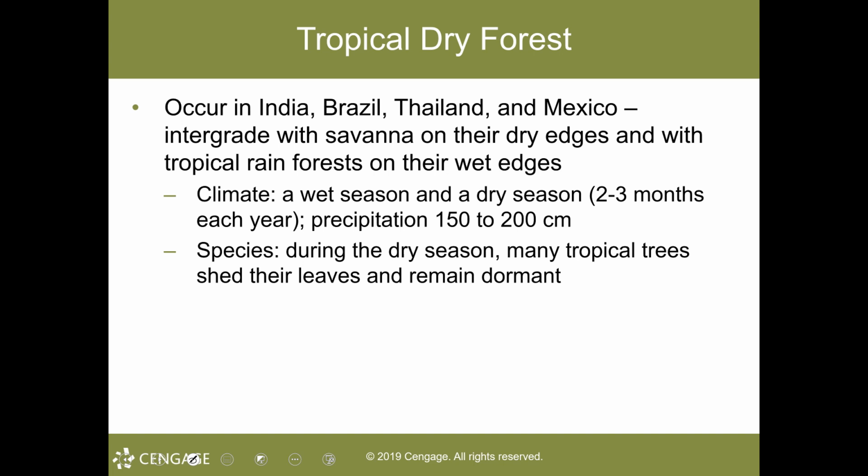India, Brazil, Thailand, and Mexico are some of the countries that have tropical dry forests. The tropical dry forests integrate with savanna on their dry edges and with tropical rainforests on their wet edges. Logging and overgrazing by domestic animals have fragmented and degraded many tropical dry forests.